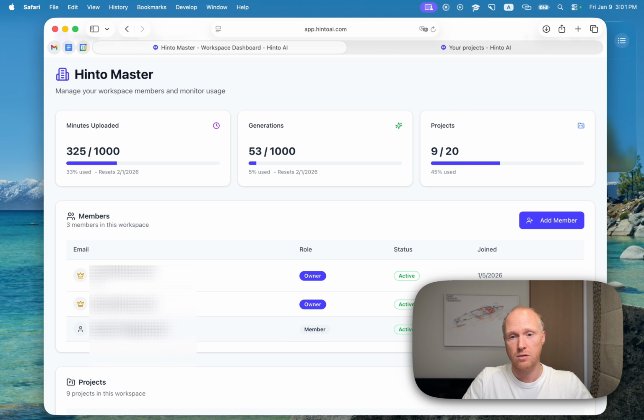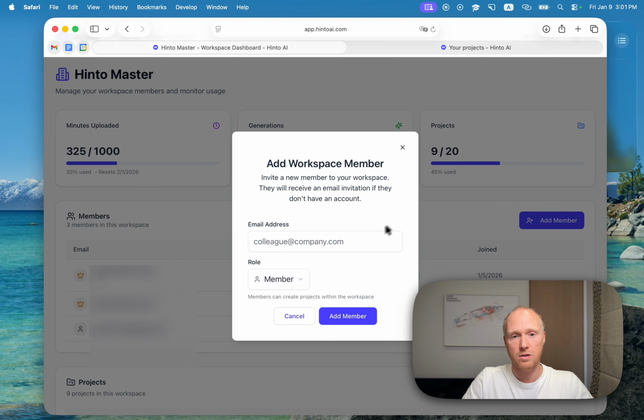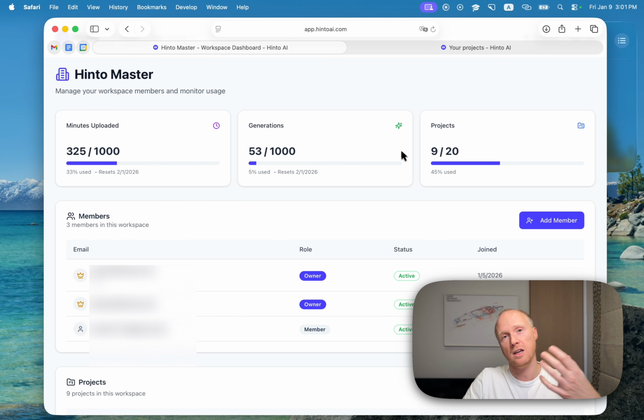And to invite a member or to remove them, all you have to do is tap on the Add Member button. You then put in their email, select what role you want to give them, and tap Add Member. When you do, that's going to fire off an email, and they're going to then receive an email saying that they have access to your workspace.